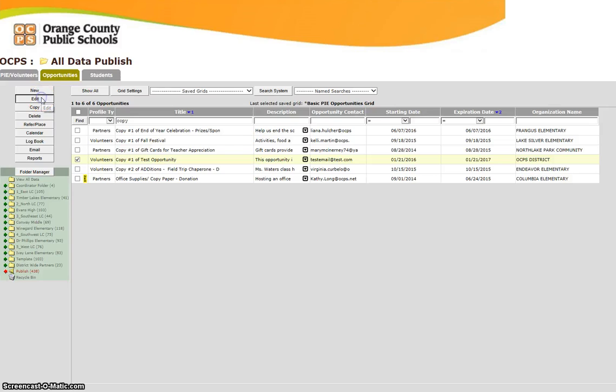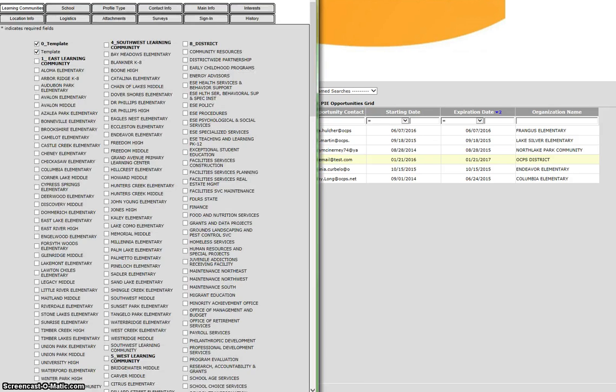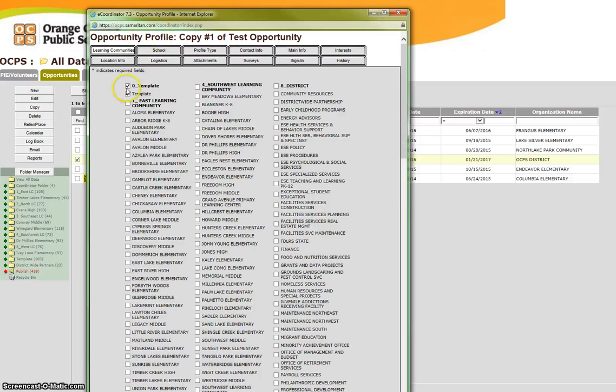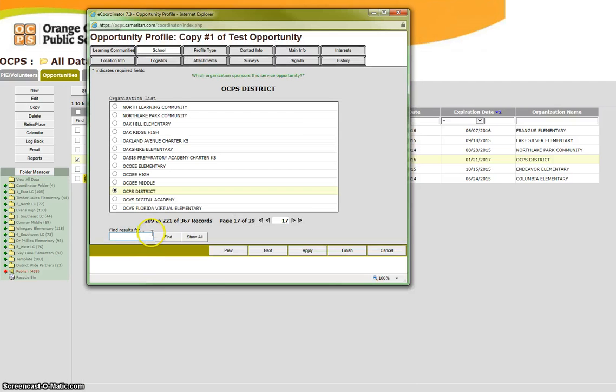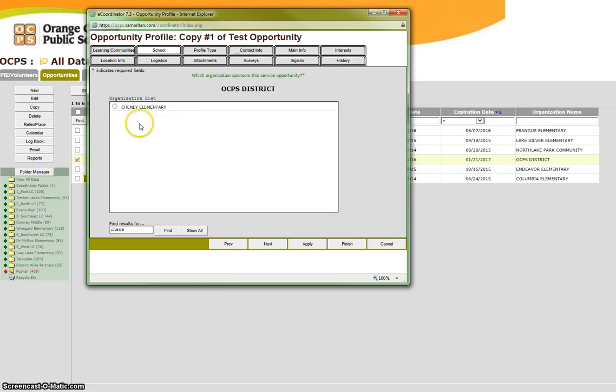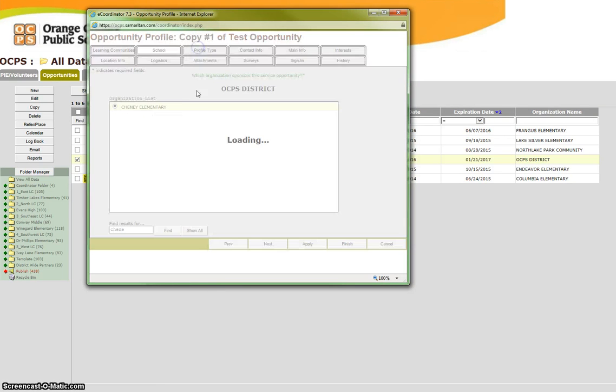Then I click edit, and then I go through and I change it to my own school, and I go through and I change all of the pieces just like we do in training. Okay, we're using Cheney as an example here.